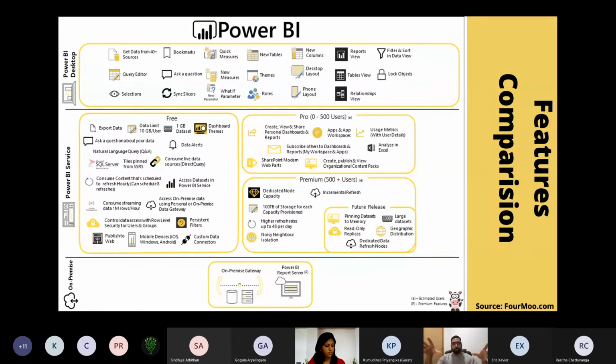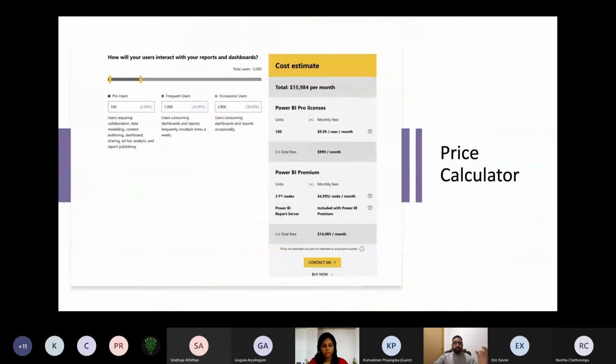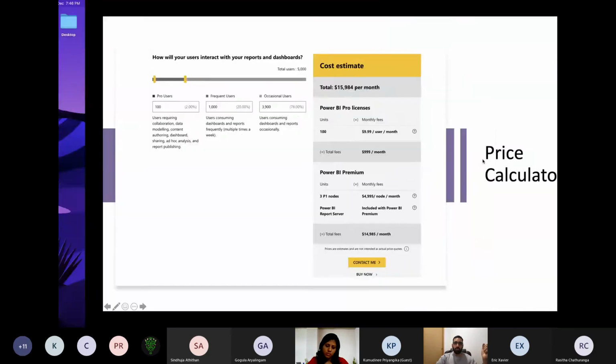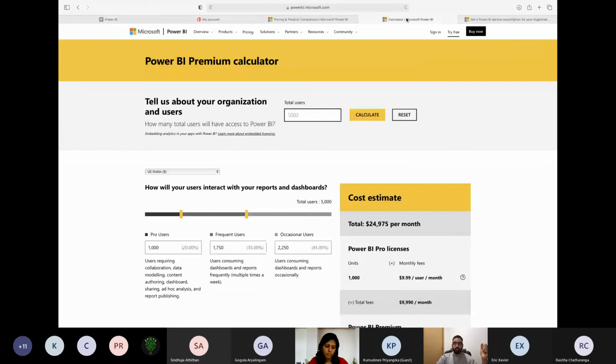There are also other products, like the gateway and how to share the report, but we can talk about those later. This session is basically about the different licenses that I have to explain. Now let's go further and see the price calculator. This is a very interesting one. Whenever you need to see a comparison, Microsoft has introduced a calculator so that you can know which licenses are good, and how many Pro or Premium licenses you need for your organization.